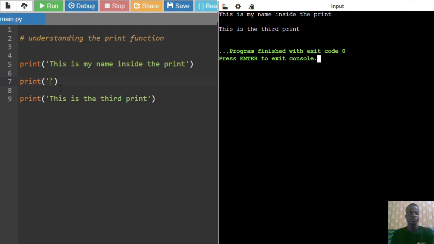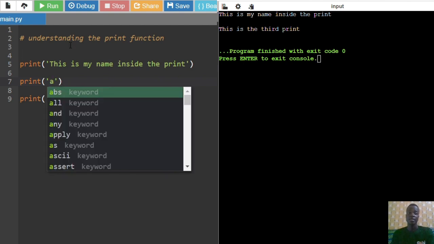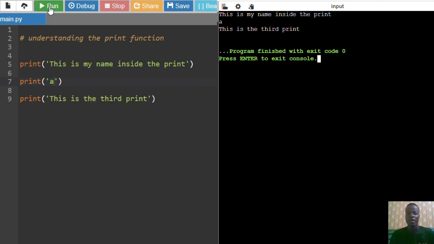Okay. So now let's put another A inside. Let me just put A inside. When I write that, you see the A occupies the second line. So every print occupies a full line on its own, whether there is something there or not, right?